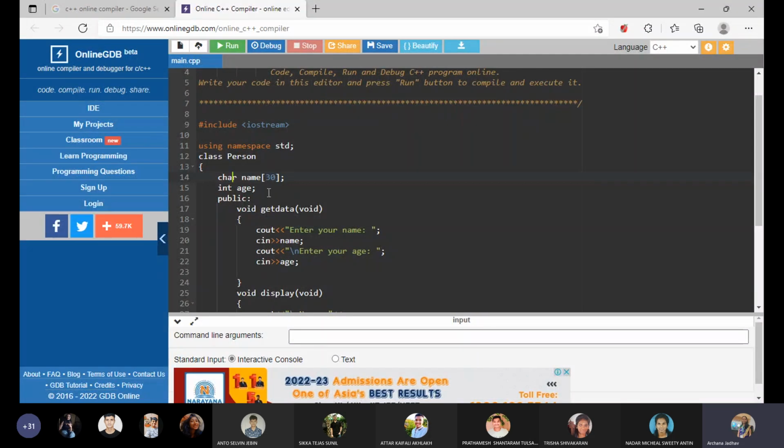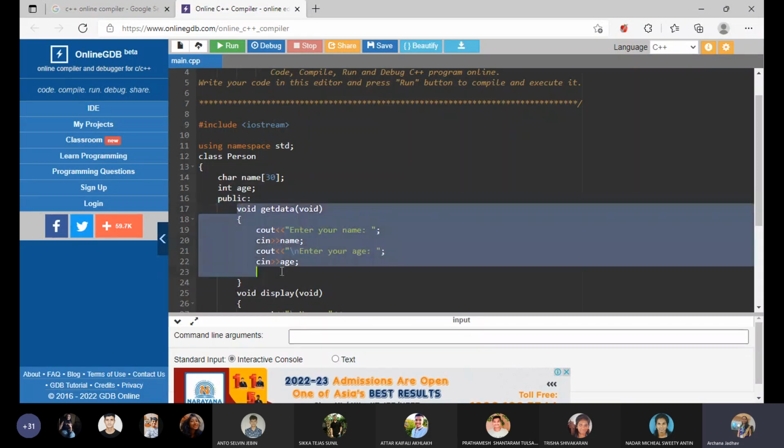Okay. So I have made these two variables private. Then I wanted to have certain public functions for my class. So I am writing this keyword public, and inside that I am writing the get data function. Now this is a function body. This is not a function declaration, it is a function body.